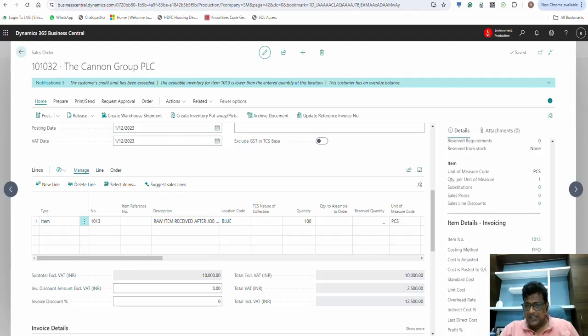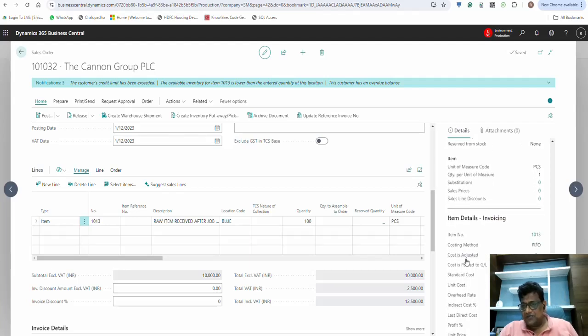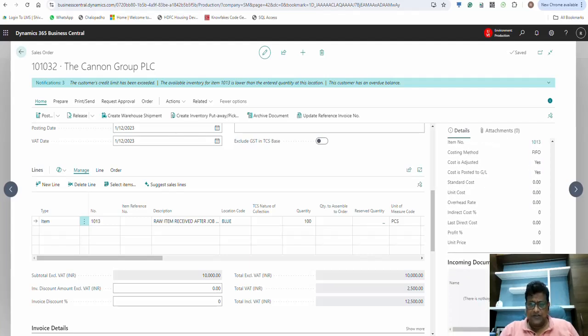And other things that I can see. I can see the costing method of the item. Is the cost adjusted till date or not? Is the cost posted in the GL till date or not? And we'll touch on it in my coming videos on this.